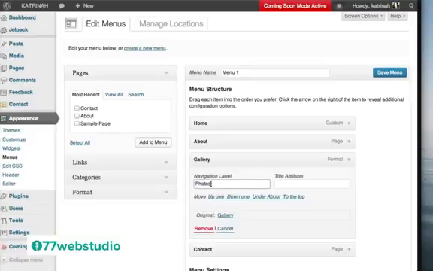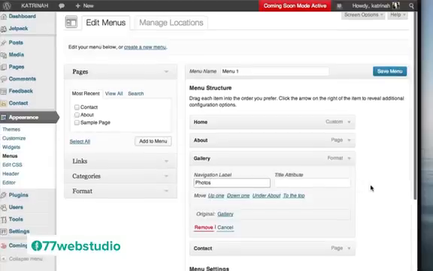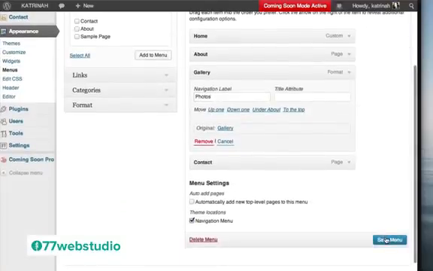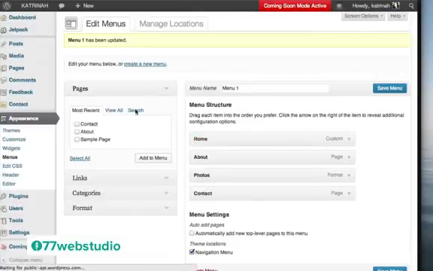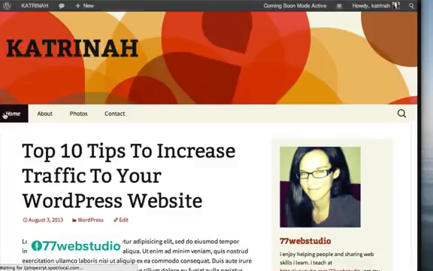So I just retype the word photos in the label here, and then once again I click on Save Menu to save the menu. And once the menu has been updated, let's check it out by going up to the top and clicking on Visit Site. Okay, so now we have my new menu navigation bar. We have the home menu item, the about page, the photos page, and the contact page.